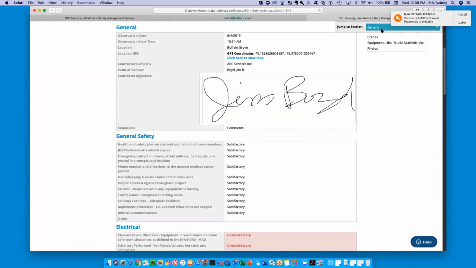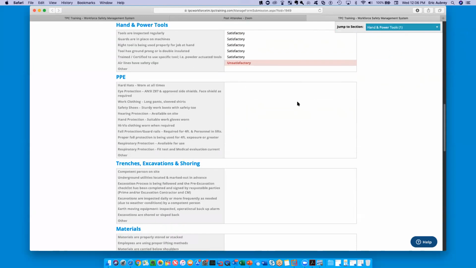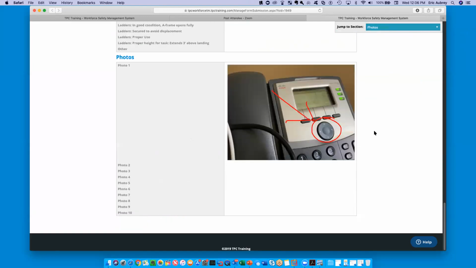So again, that's the general section. I can move right to electrical to see what the unsatisfactory conditions are. I can further move to hand power tools, check out that section, or move to photos, where I can see the photo that was just taken and the annotation that was included.